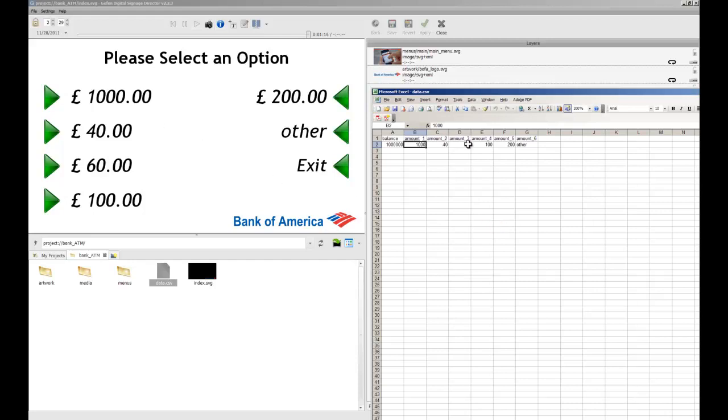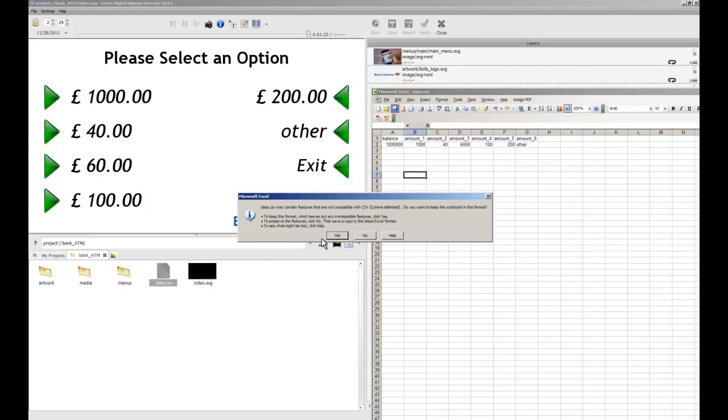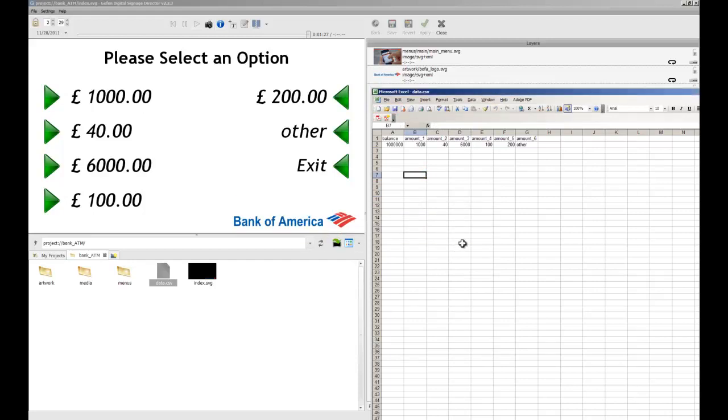Oh, look at that. Already changed. Let's go ahead and change another value here. Let's say instead of 60, let's go 6,000. Again, save. And go ahead and click yes here. And just like that, it's already been updated.